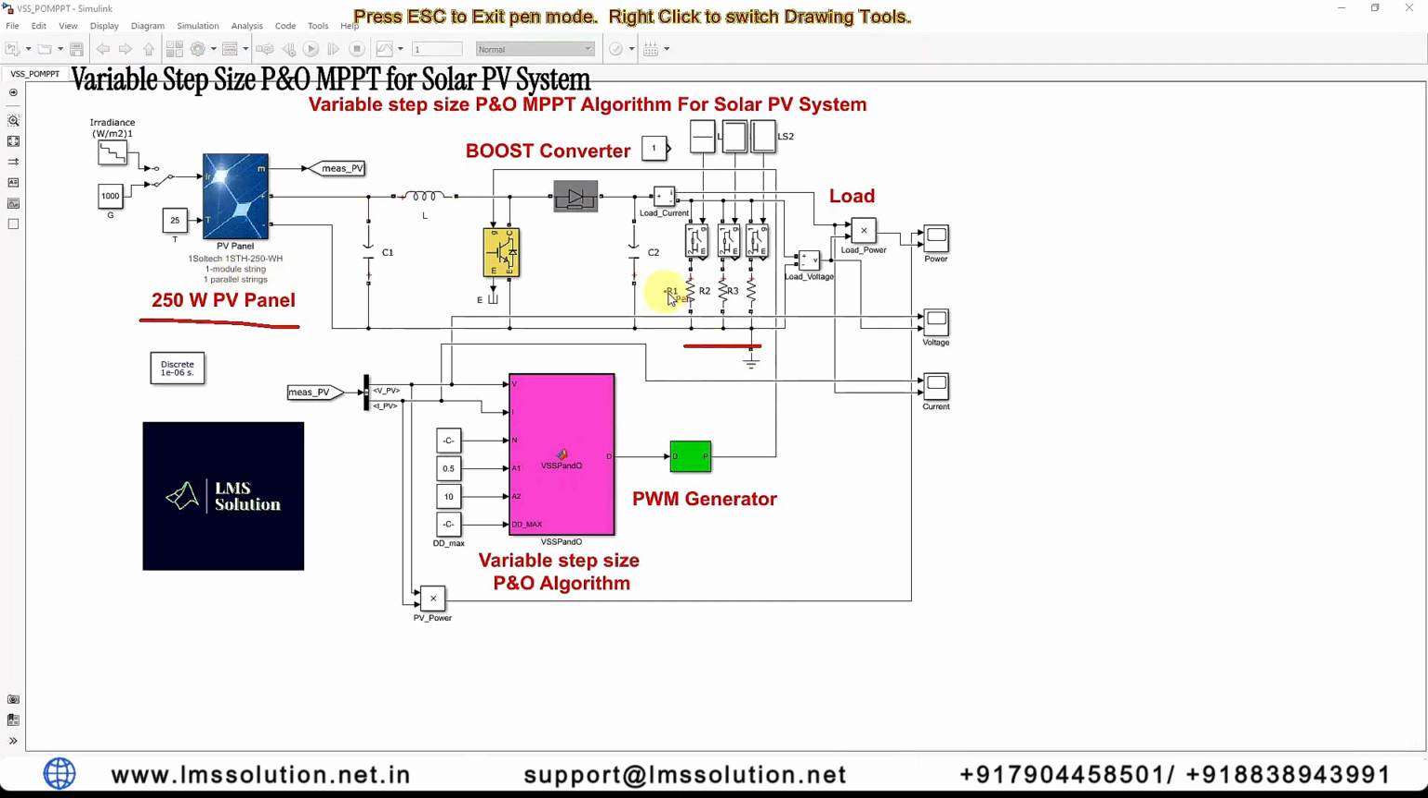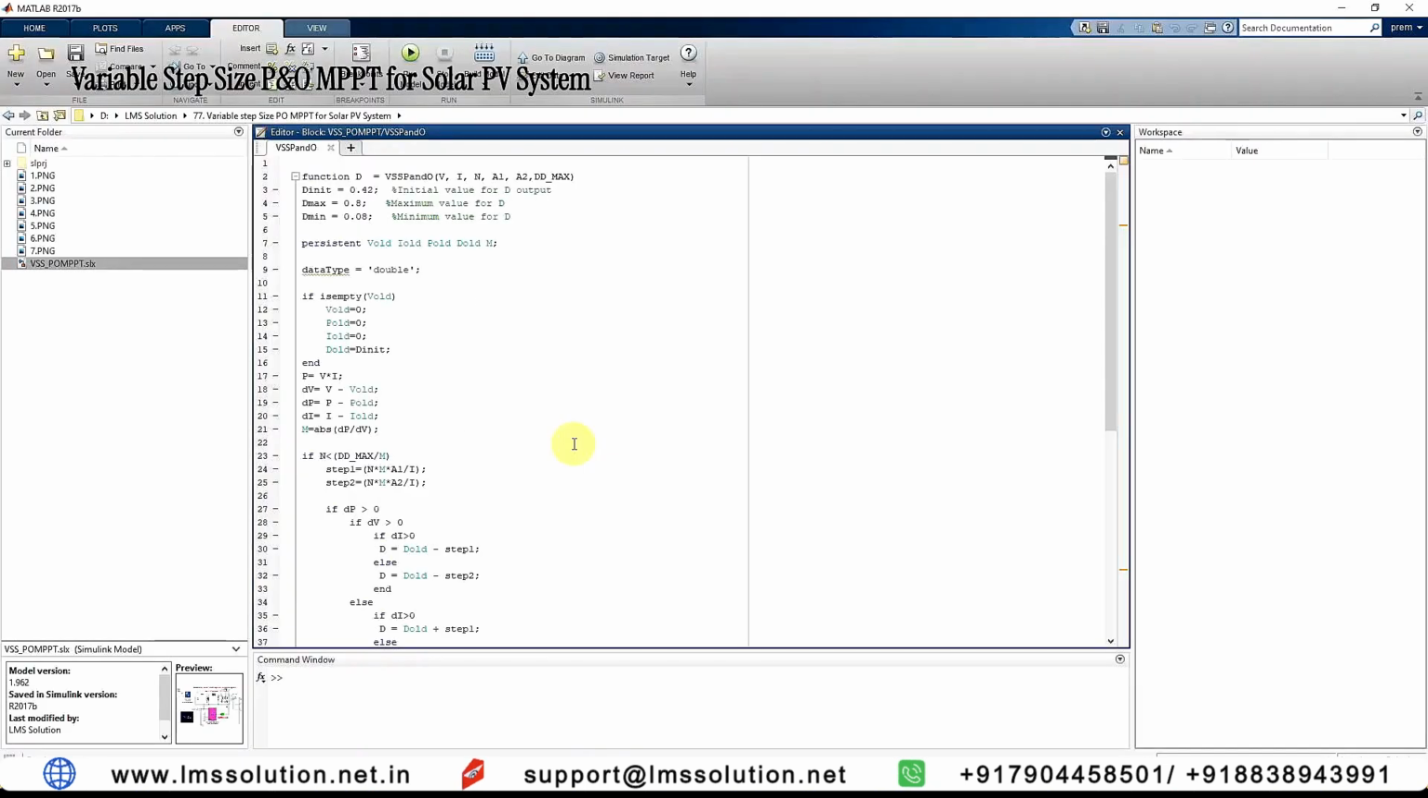Load is connected to the system by means of a boost converter, and the boost converter IGBT is operated by means of this variable step block. It receives different inputs: PV voltage, current, the n value, a1 and a2, and then the maximum duty cycle value. Inside we have written some code. This is the code for that variable step size P&O algorithm.